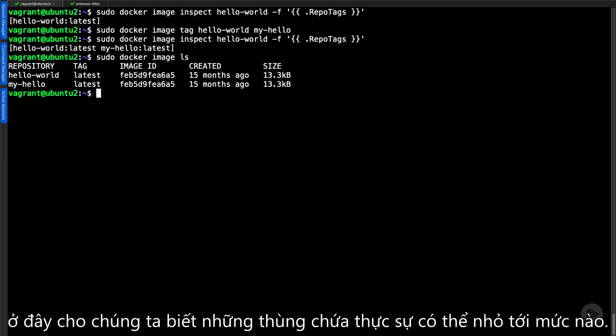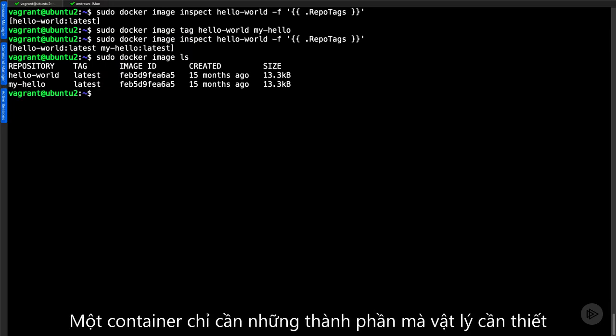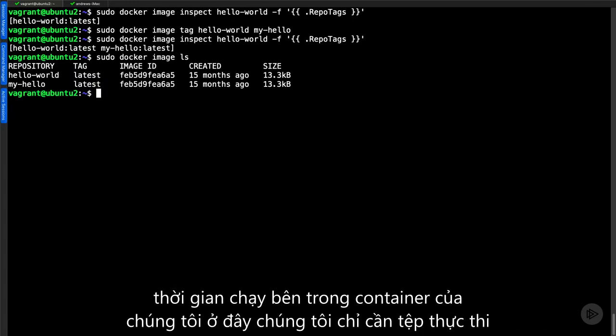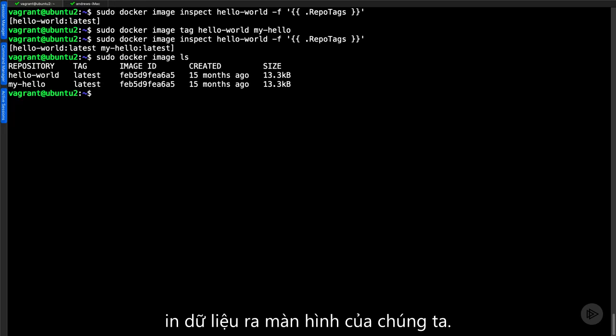Also, the size here tells us how small containers can really be. A container only needs the elements that are physically needed by the runtime inside of our container. Here, we only need the executable that prints the data through to our screen.